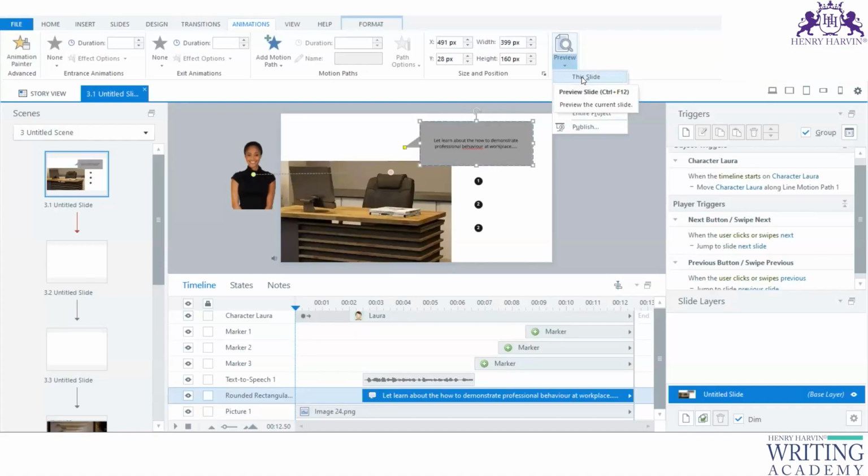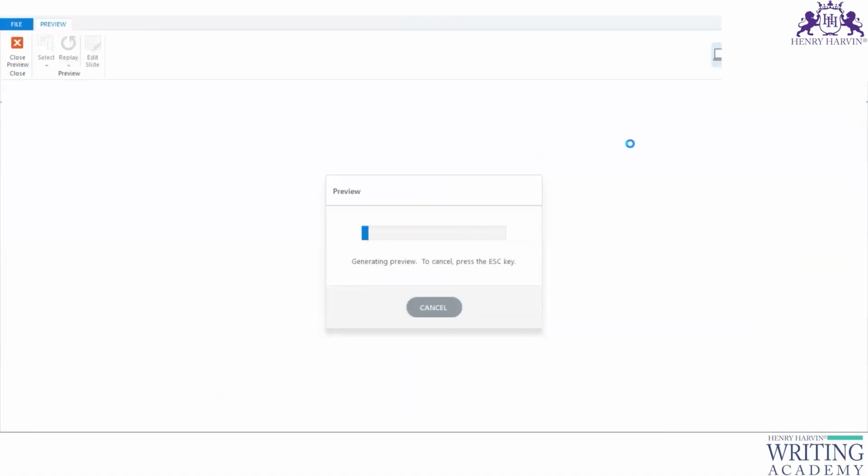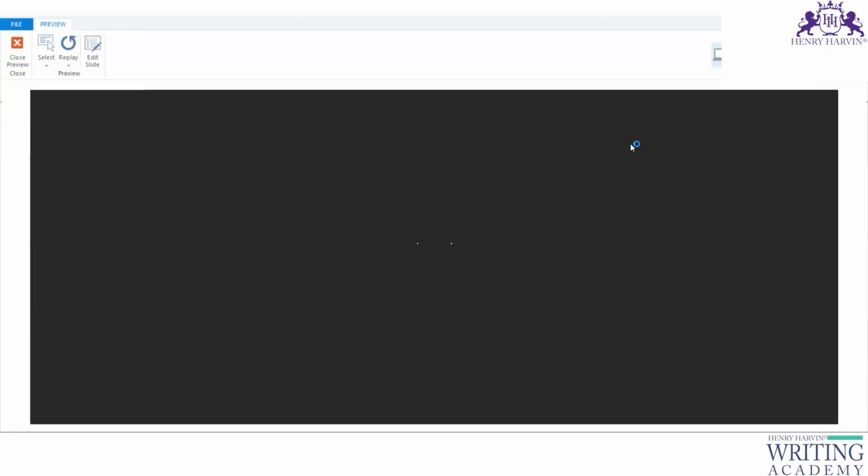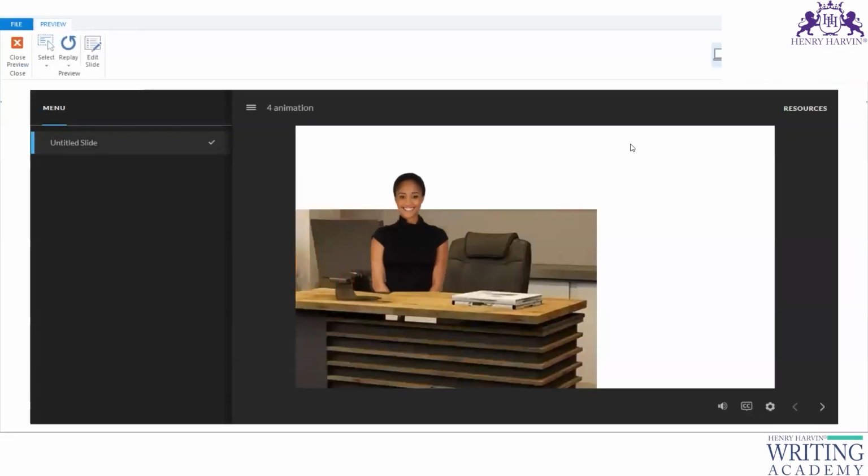Preview this particular slide. We have not set any trigger at this moment because its automatic trigger is set once we animate the character. But we can always edit the trigger also depending on the situation. I'll give you another demonstration where we can edit the trigger.